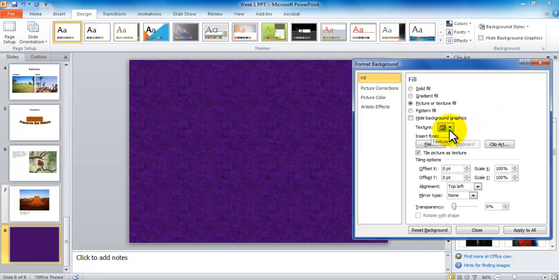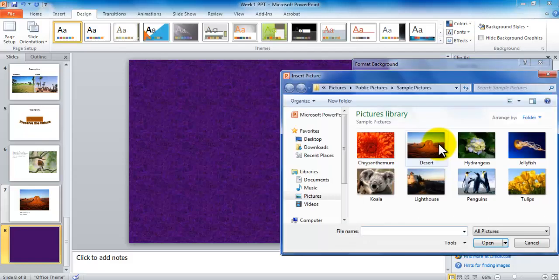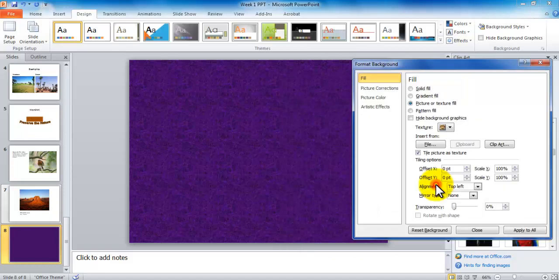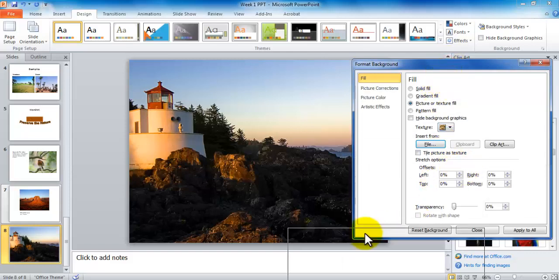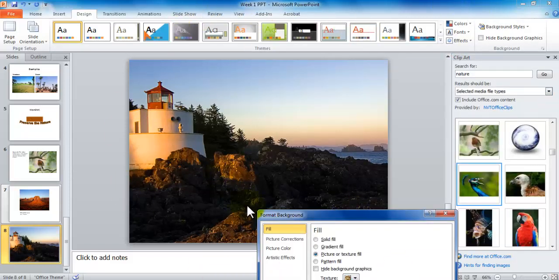Or if I do not want to go with a texture, I want to bring in a picture that is locally stored on my computer. I'm going to be clicking File, and I'm going to be picking one of the pictures that's stored locally on my computer. So if I want the lighthouse to be my background, I double click on it, and voila, here it is. The lighthouse becomes the background for my slide.